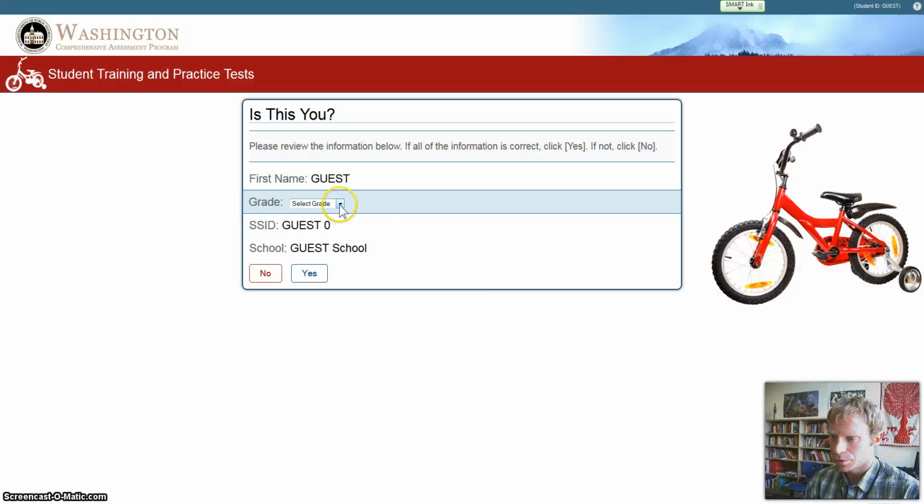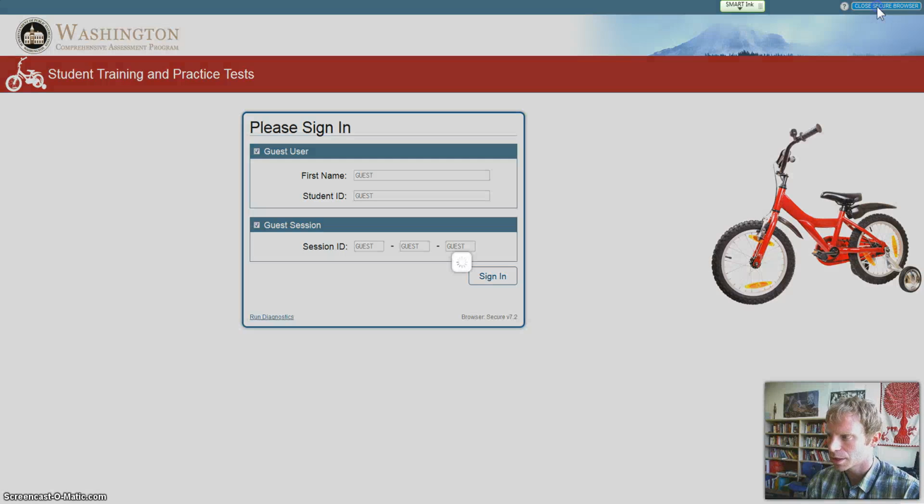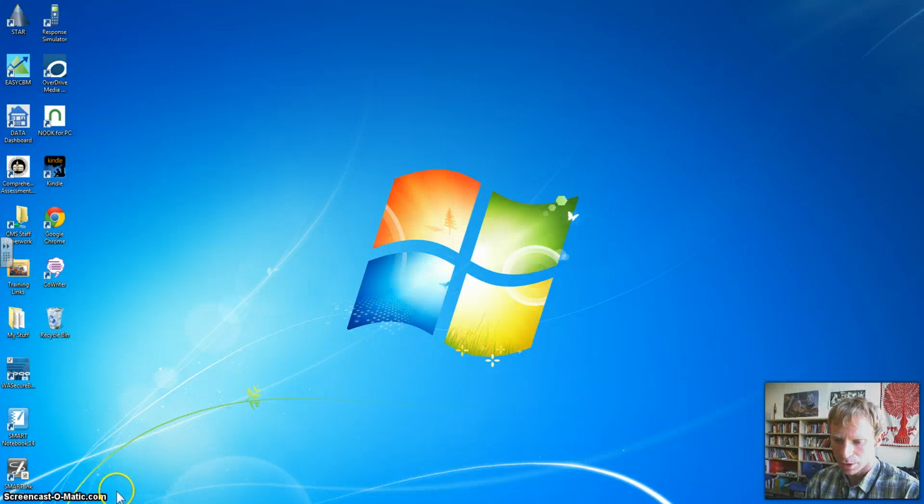Same deal as before. You click select grade, and you can select your grade and start. Now, one thing that might happen is that you might get a pop-up saying you need to close certain programs, I believe, when you start to actually log into the site. In that case, to get out, you need to hit close secure browser up here in the top corner, and this will allow you to go back to the desktop, and then you'll be able to close whatever programs it didn't want you to have open.